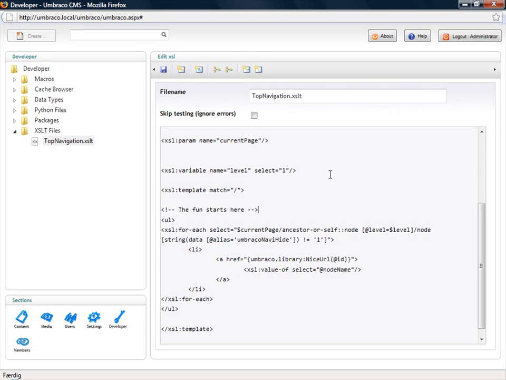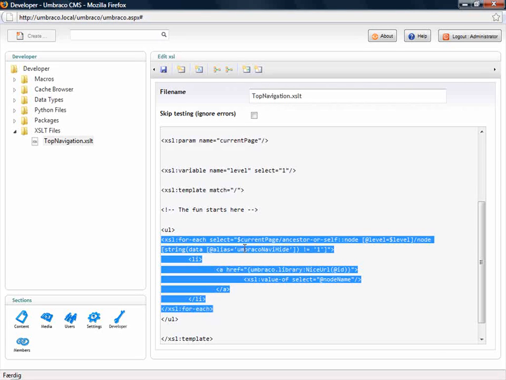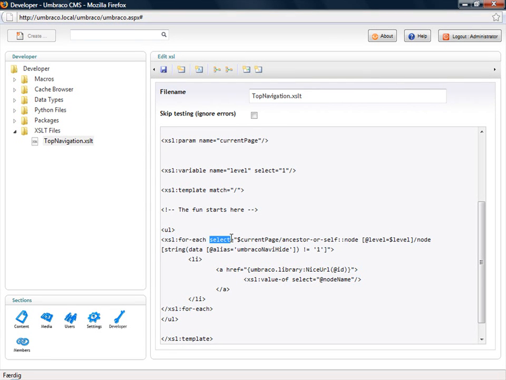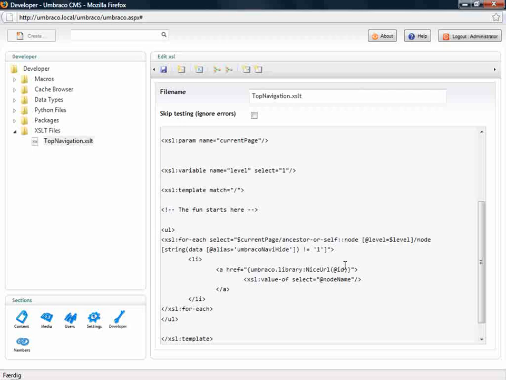As it says in the comment here, the font starts here, because here we start entering some HTML. We have the start of an unordered list item here, and it ends down here. So we have some HTML here and here. And inside of that HTML, we have a for each loop. This means that it selects something here, and for each item it finds, it will do the same action over and over again. And in this select statement is something called xpath.